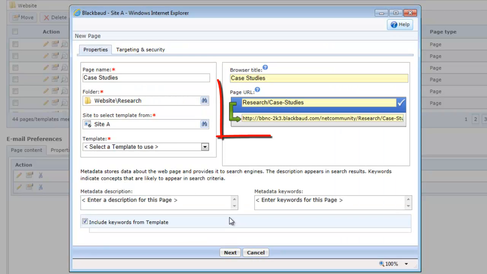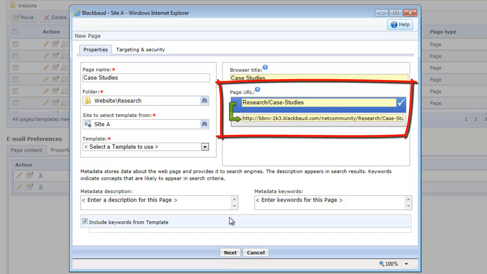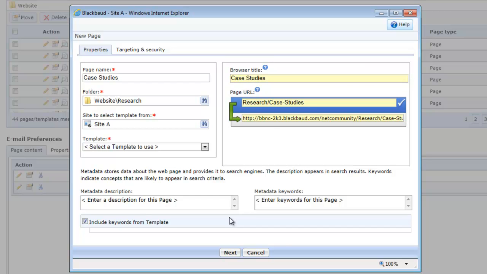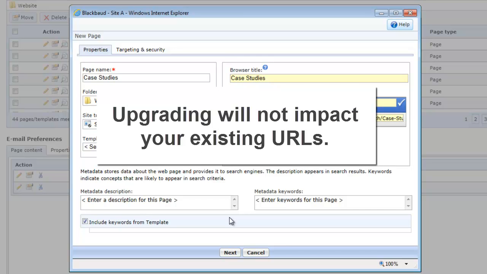In the new Page URL field, you can edit the portion of the URL that appears after the domain. By default, a suggested URL appears when you create a page. This URL combines the page name and the folder where you store the page. The Complete URL with the domain appears just below the Page URL field. When you upgrade, the URL enhancements do not affect existing page URLs, but you can now edit those URLs as necessary on the Properties tab.